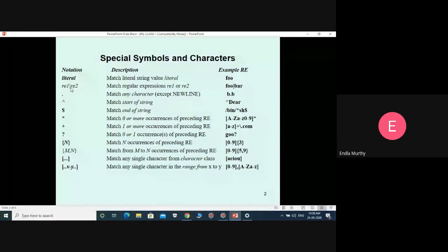You don't worry how we are using that. For that we have a special library in Python, the RE regular expression library. We import that and use all the symbols in it.